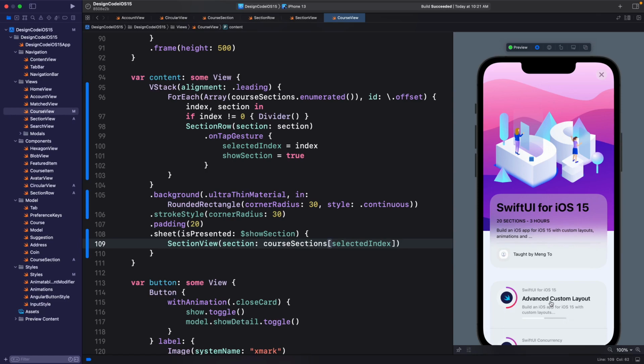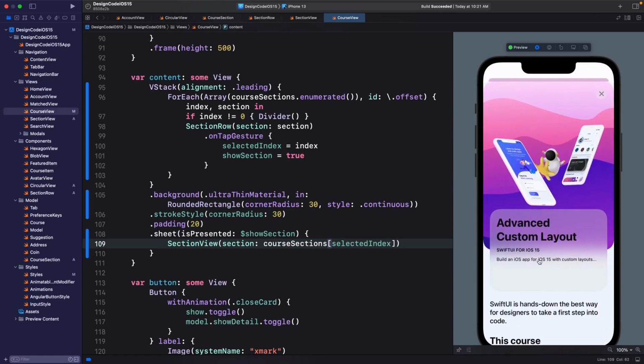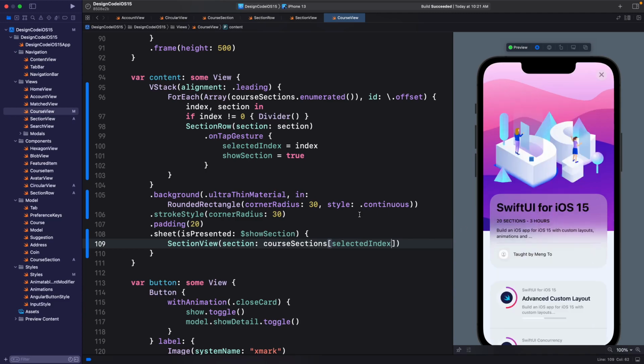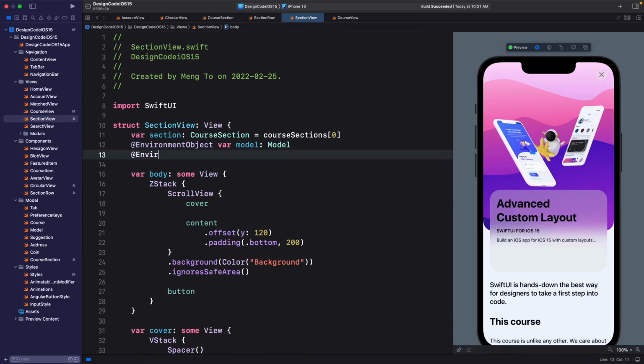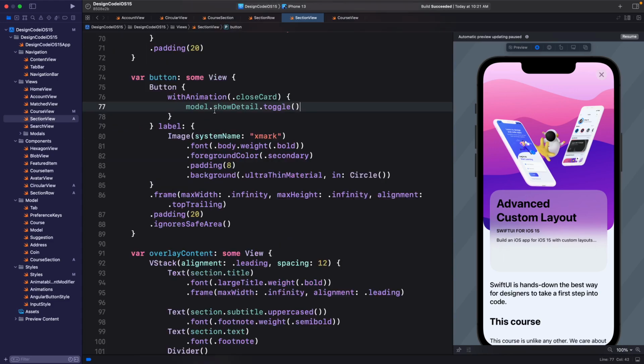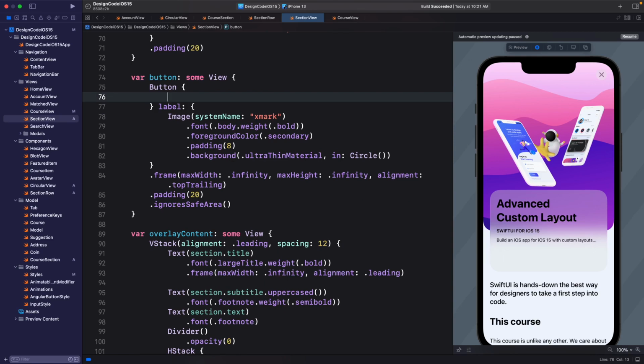Awesome. Now I can select the section data. It's going to open the modal presentation, but the close button is not going to work because it's using something custom. Let's head back to section view, and we're going to use the environment variable, which is dismiss, so that we can dismiss the modal presentation, var dismiss. Now I'm going to jump to the button, and here instead of using the environment object for show detail, I'm going to replace the whole thing, including with animation, to dismiss parentheses.